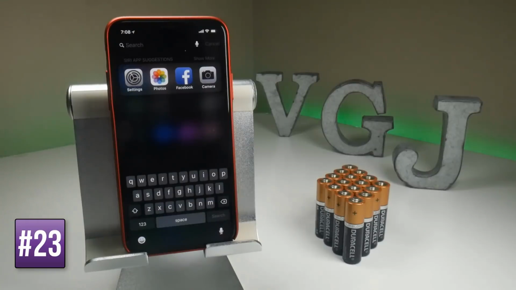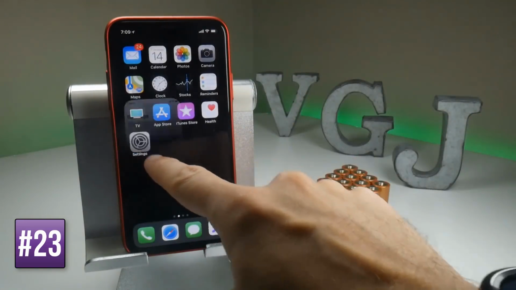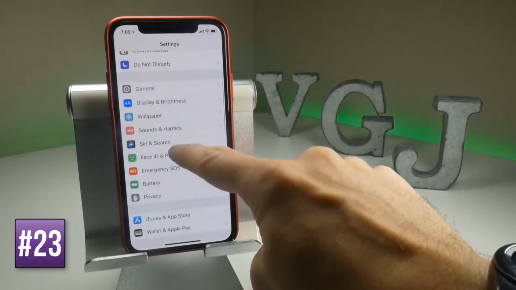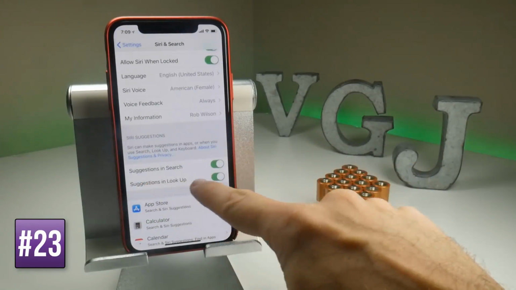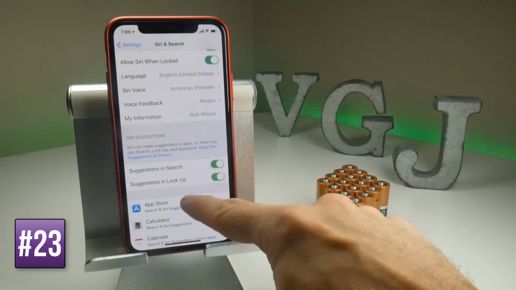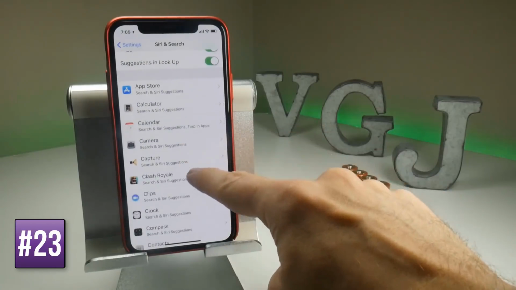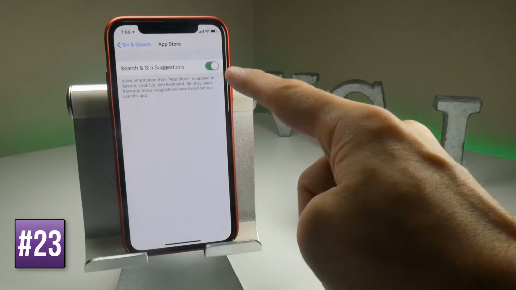That uses up battery, so if you don't think you're going to use this feature, you can turn it off by going to Settings, scrolling down to Siri and Search, and you have the option here, Suggestions in Search and Suggestions in Lookup. You can turn this off on a device level, or you can go through independent applications and turn it off at that level if you need to.